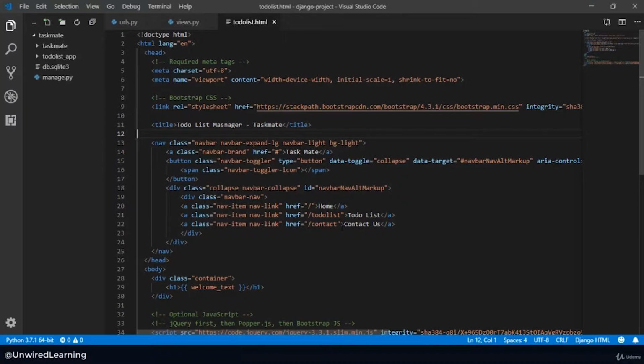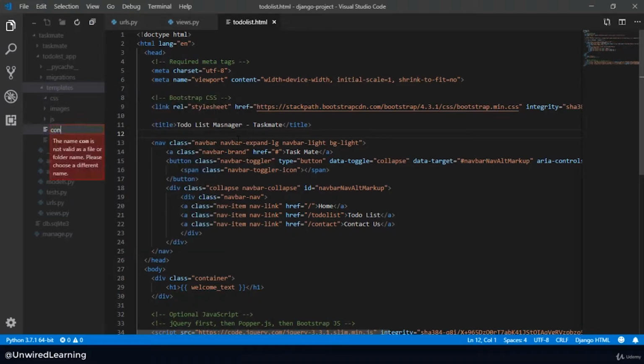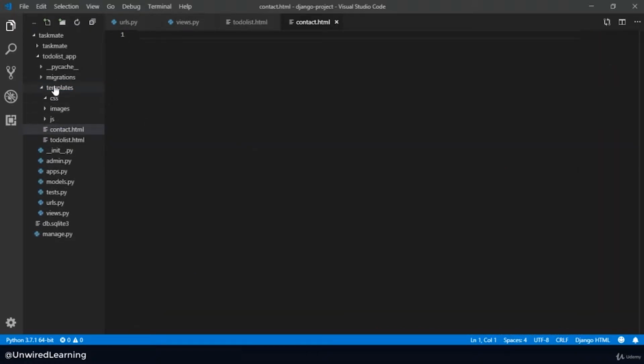The first thing I'm going to do is create multiple HTML pages, so I can extend, that is I can inherit different content on different pages. So in my templates, I'm going to add a contact us HTML page and also an about us.html. These two will be dummy pages. I'm just adding them so I can talk about different concepts.